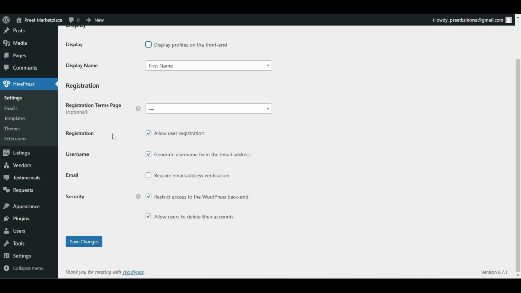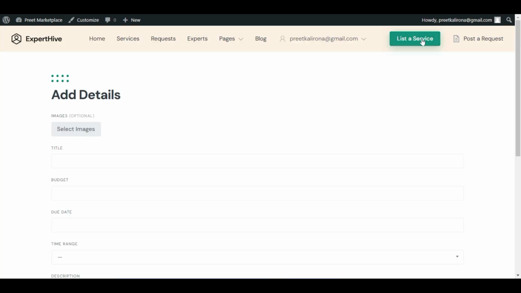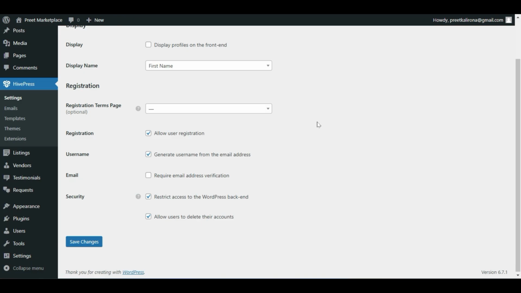Display name, first name. Registration terms page. The registration terms page is for the users who will register on our platform. If I go to post a request, and I provide the detail here, I'm already logged in, but the first time, they have to register on our platform. While registering, they have to agree with the terms and conditions. Then you have to select here the registration terms page in the registration option.